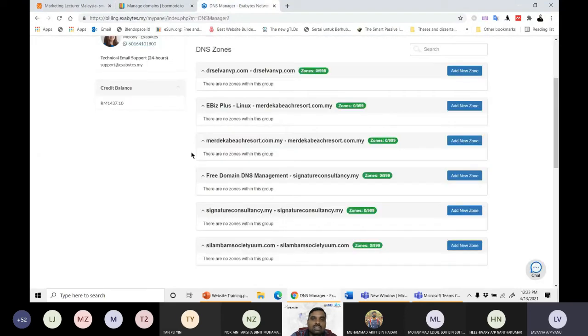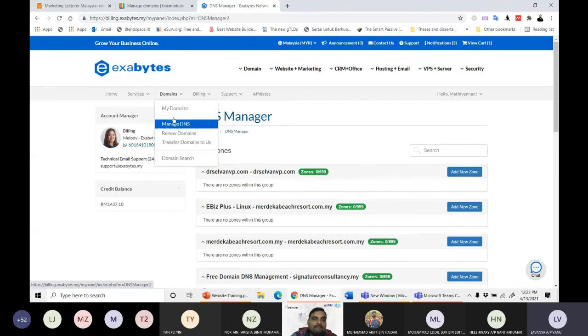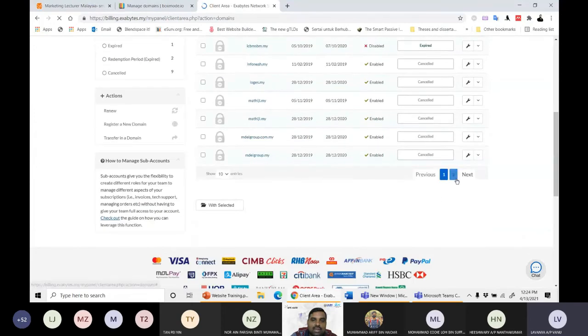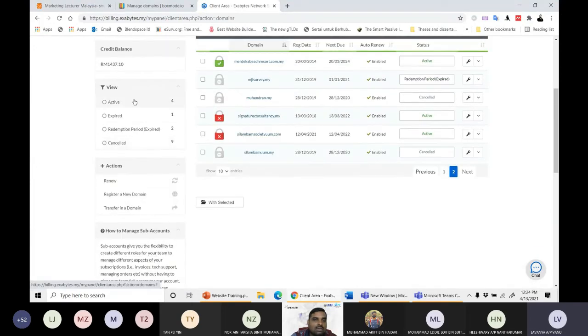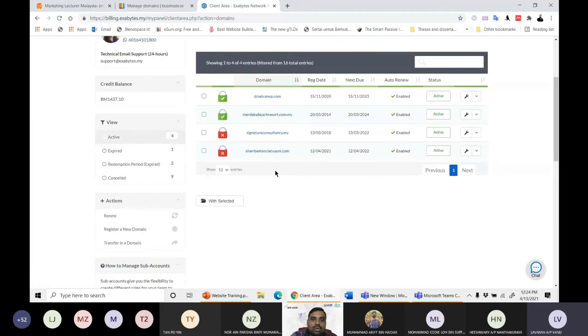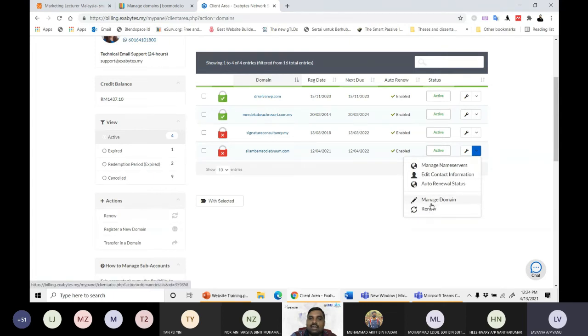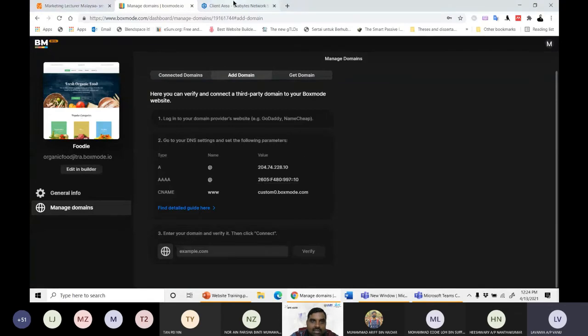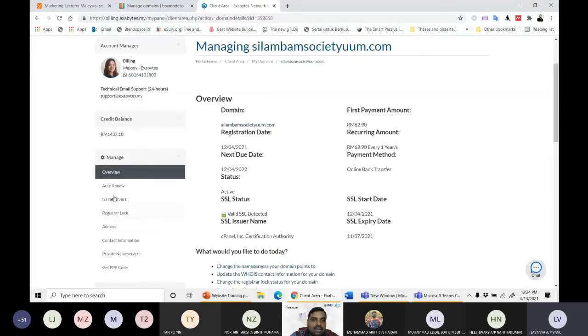So instead of doing this one, I click my domain, I go here, let's say I use another one, only the active one. So I want to connect to, let's say, Salam Society. So I can manage the domain. This is called domain mapping. You have to connect this server address, this hosting address, to the domain. Okay, I click the name server.